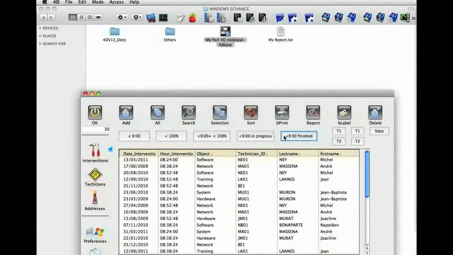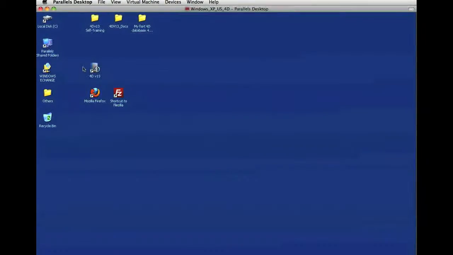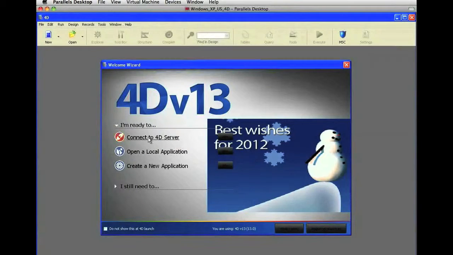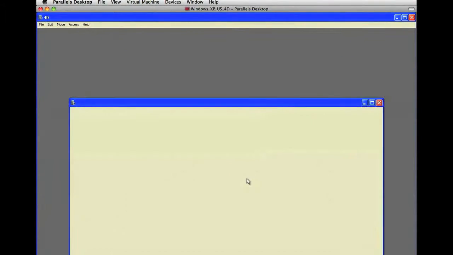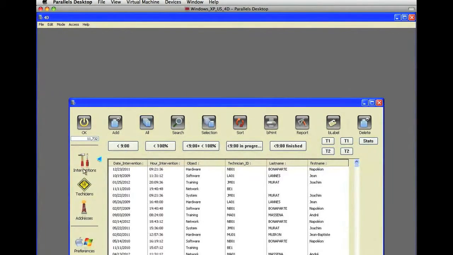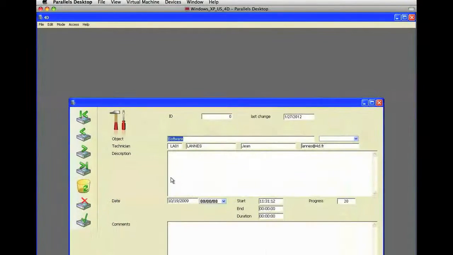Since 4D is multi-platform, the same server can distribute information to both Mac and Windows machines. Let's switch to Windows. Start 4D.exe, connect to the same server, and we have the same interface and the same data. We can modify an intervention on Windows, and we'll immediately see those same modifications on Mac and vice versa.